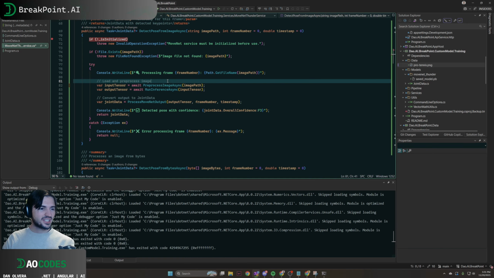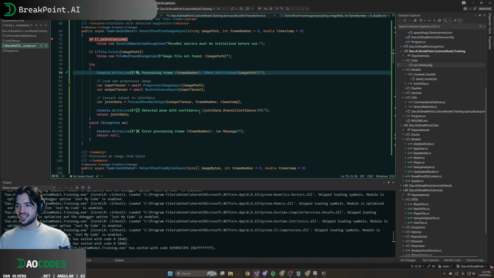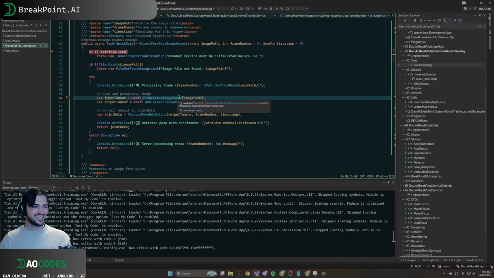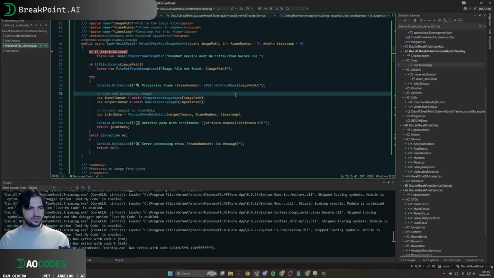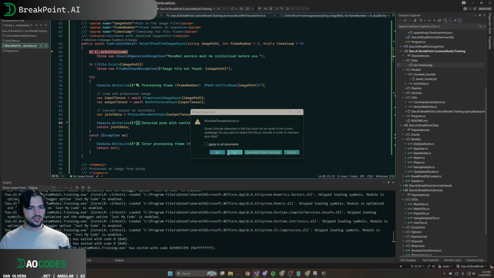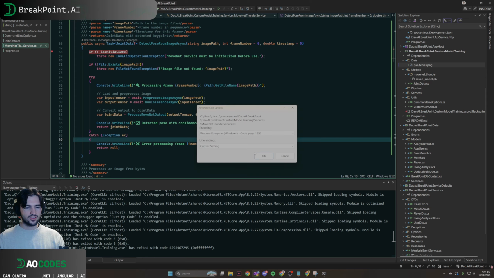Let's get you. Can you please remove all the stupid things going on here? Whatever. Some Unicode could not be saved in the current file. Do you want to save them? No. Do you want to resave this? No. I just want to save it as UTF.